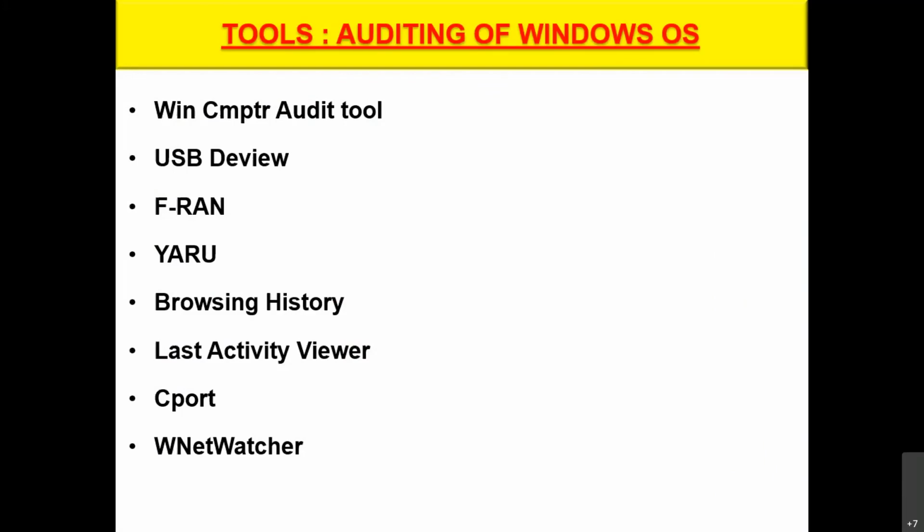It is the tool which was developed by me. I'll be showing it to you later in case I have that tool available with me on this PC. The rest I will be showing you, which consist of USBDeview, FRAT, YARU, activity browser, CPorts, etc. Last, WNetWatcher, I am myself not very convinced about, so I will not be able to brief you more on that, but it is there in the slide.